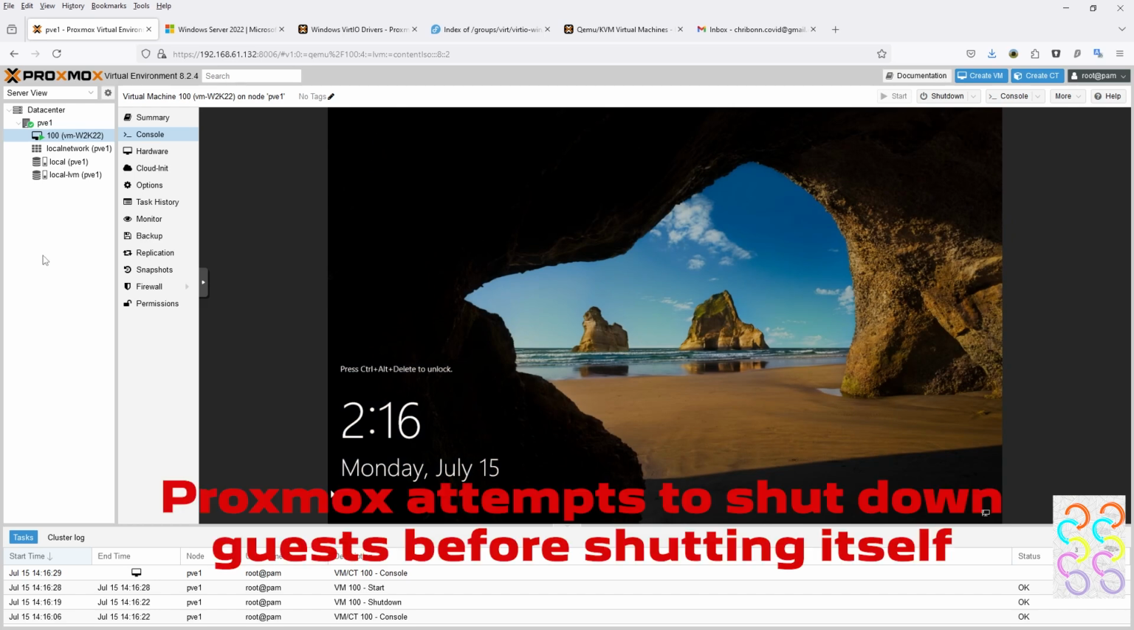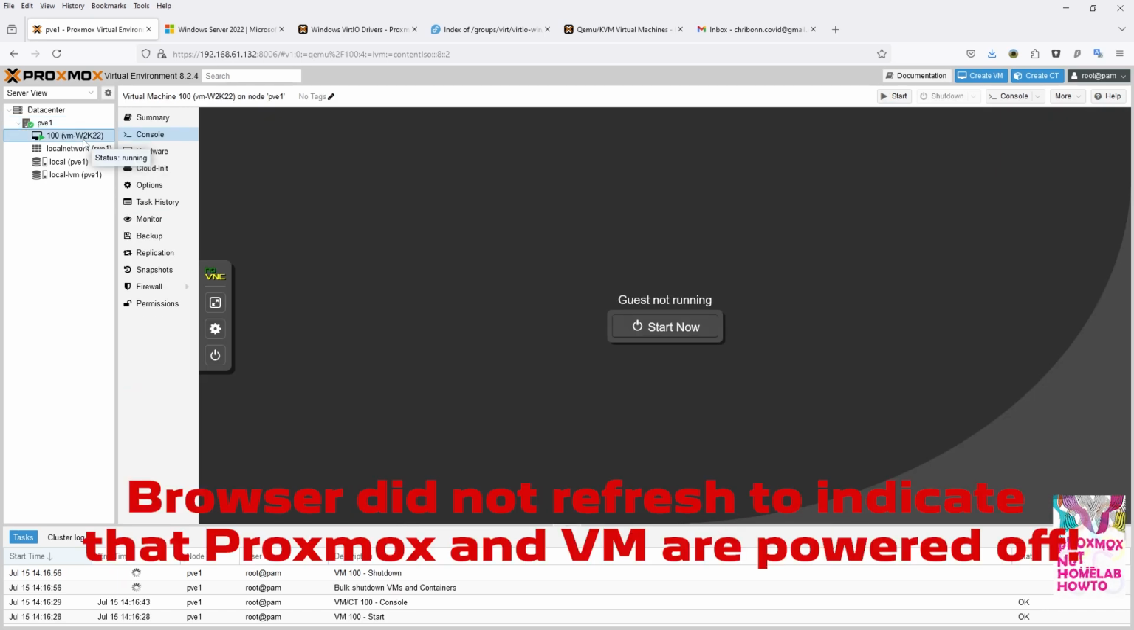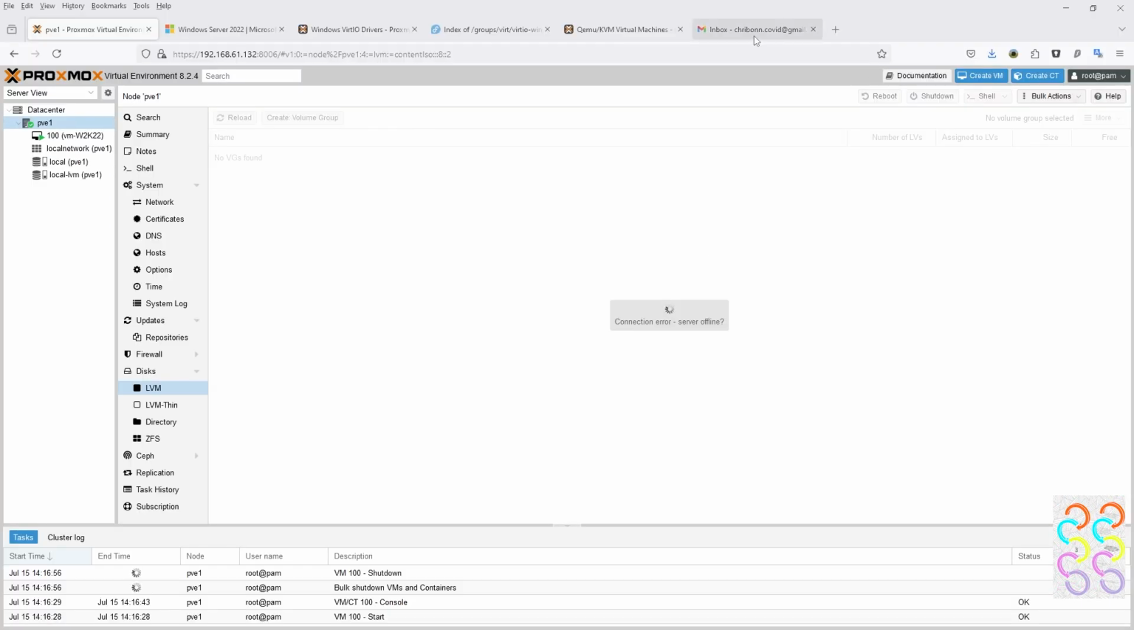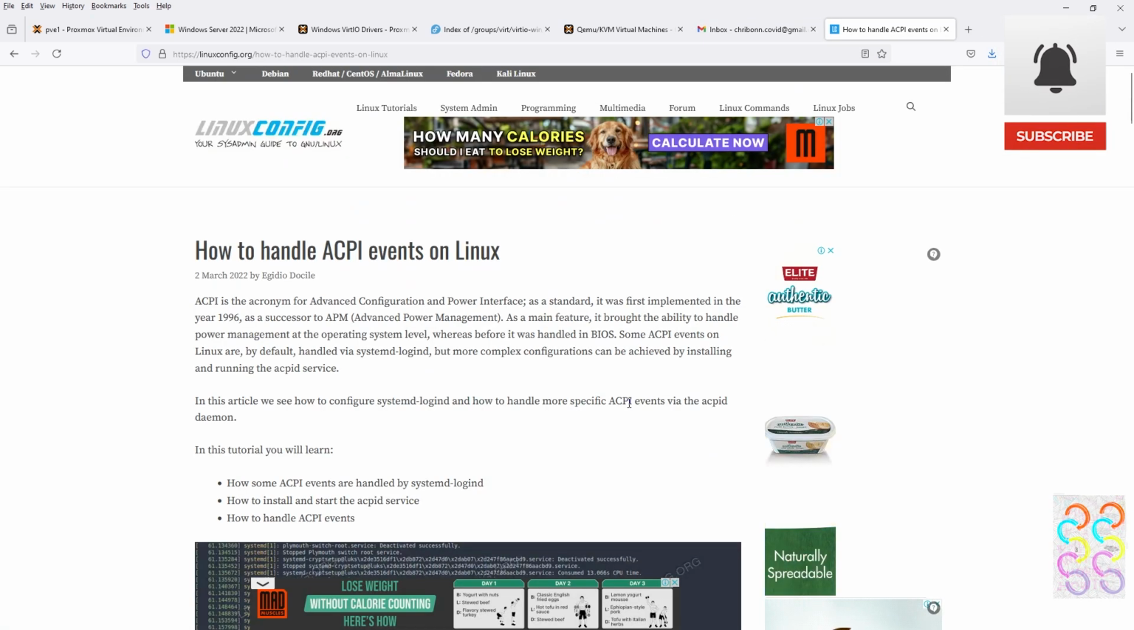So I'm going to go into Proxmox. I'm going to hit shutdown. Guest has been shut down. And if I go into my VM, that has been shut down. What we have now is that Proxmox can shut down the Windows guest cleanly. For other systems such as Linux, just search for the term ACPI. Thank you and see you at the next step.